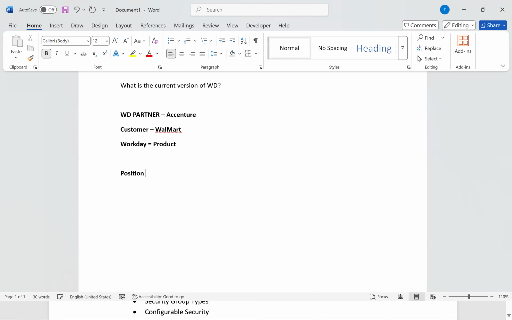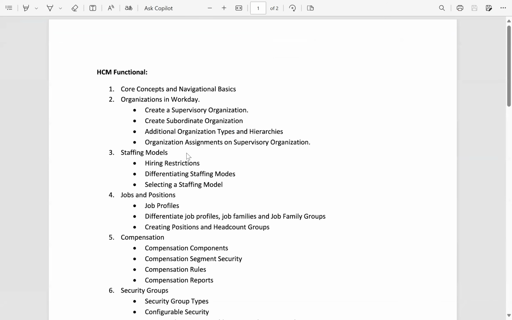As I said, different customers have different requirements. Some customers may choose position management, some may choose job management. Why? What is the difference? That we'll cover here first: how to manage and maintain the staffing models, how to define them, in which scenario you cannot change the staffing model, what the key differences are between position management and job management, and how to select the correct staffing model for the right supervisor organizations.